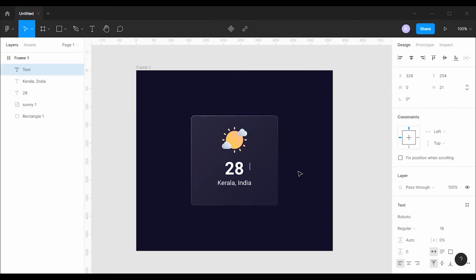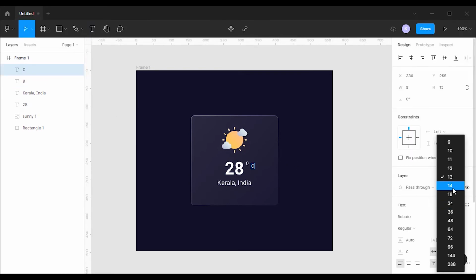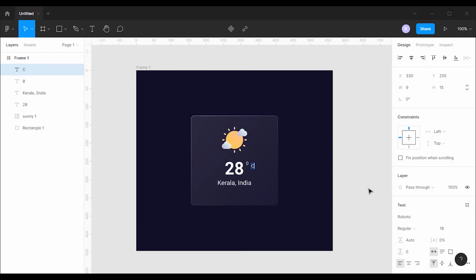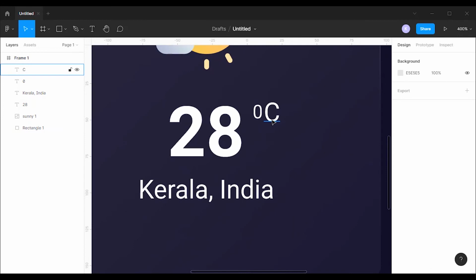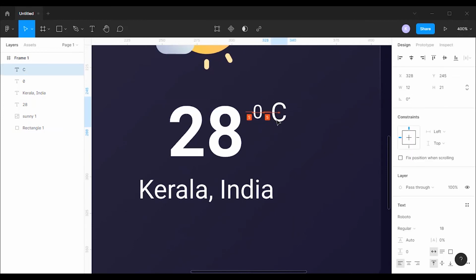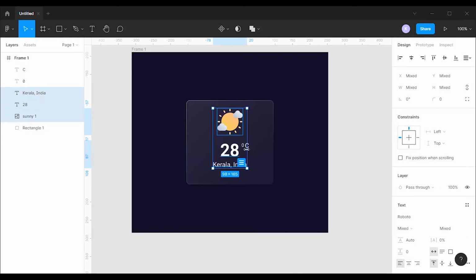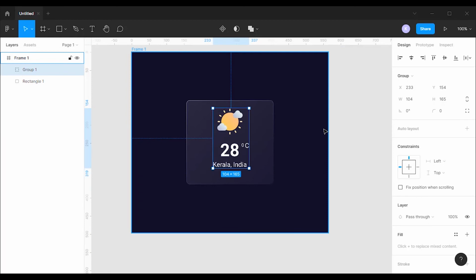After that, I'm gonna add the temperature format. I'm using Celsius format here. Then group all the elements and align it to the center of the card. Use Ctrl plus G for grouping.